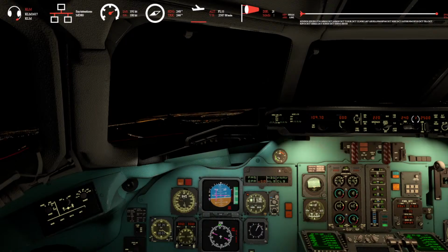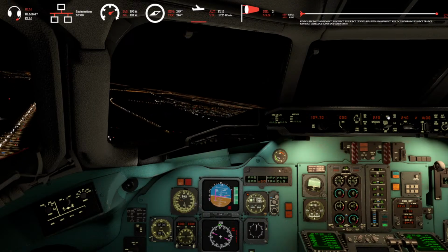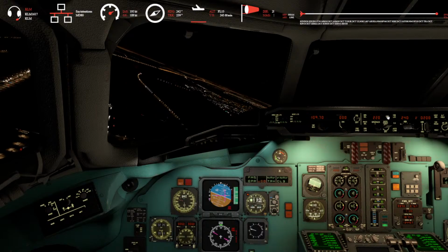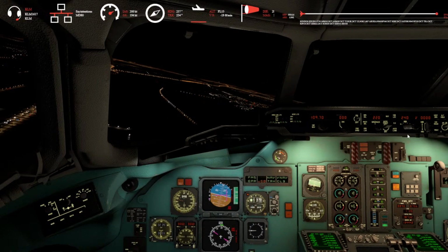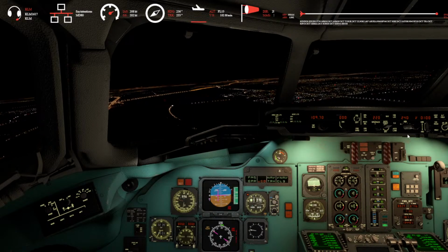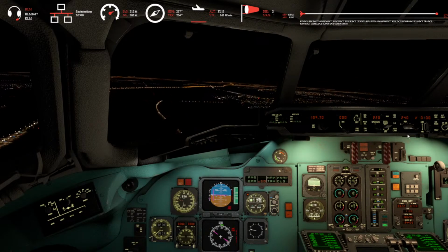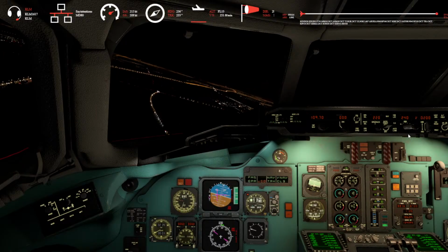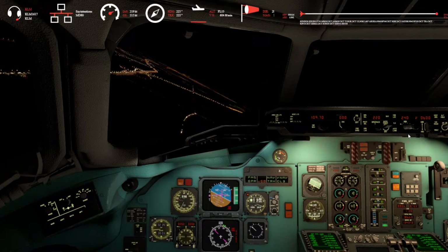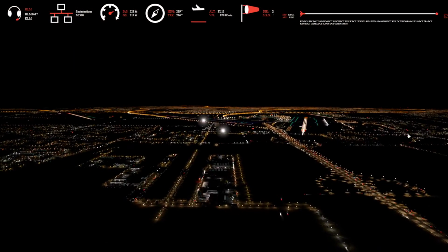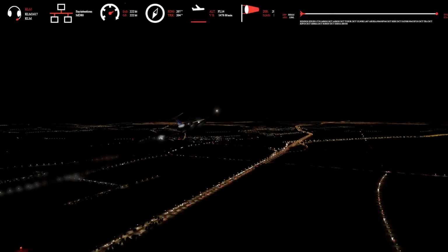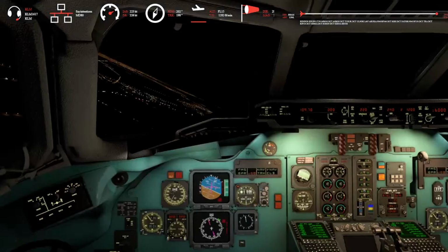KLM 1617, contact departure on 118.08 and 8. Switching to departure. Schiphol departure, KLM 1617, morning, climbing through 1,000 feet. Schiphol departure, KLM 1617, morning, we're climbing past 1,000. KLM 1617, Schiphol departure identified.